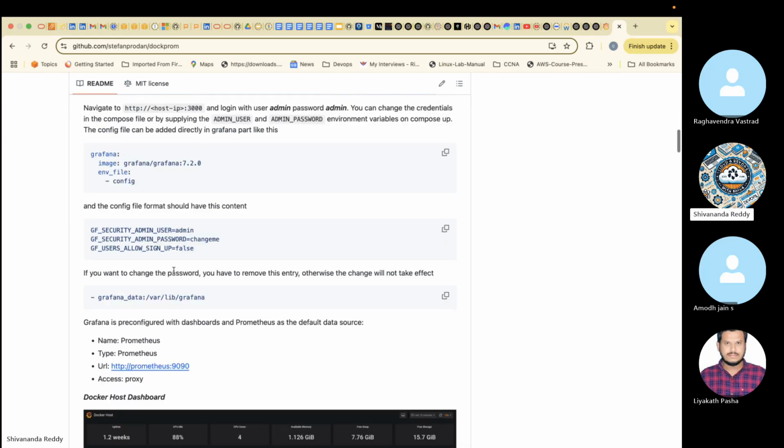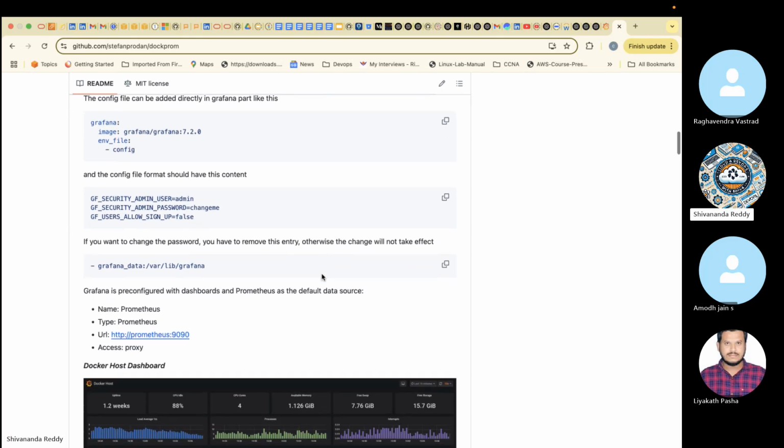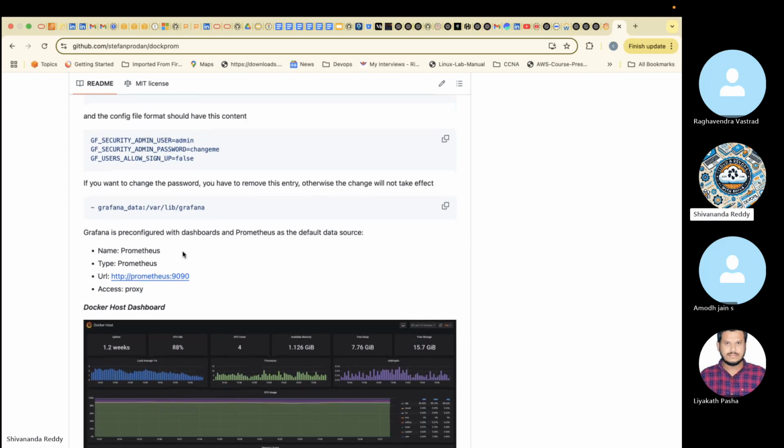This we understood. Setup Grafana, if I talk about it. Login with admin and admin. You can change the credentials in the compose file by supplying the admin user and admin password variables in the compose file. The config file can be added directly in the Grafana part like this. In the configuration, we can add the username, password, and allow sign-in calls. In the password, you have to remove this entry, otherwise the change will not take effect. Okay. Grafana is pre-configured with the dashboards and Prometheus as the default data source. Name Prometheus, type Prometheus, and IP address access.